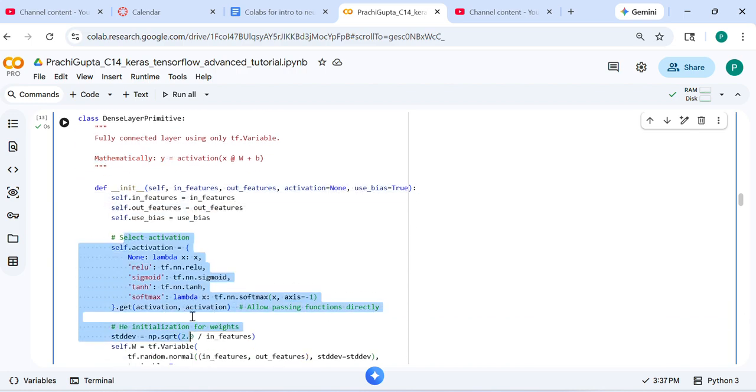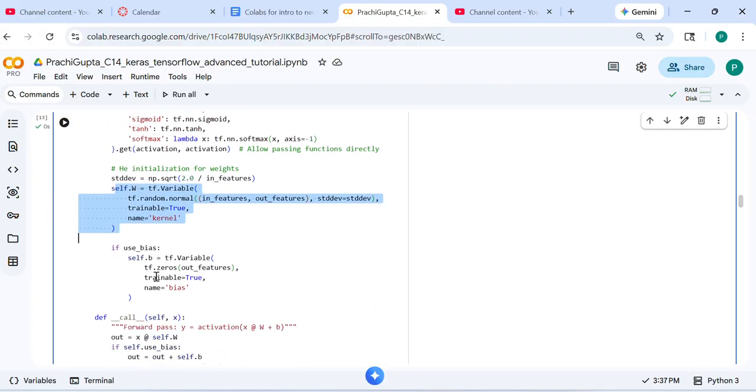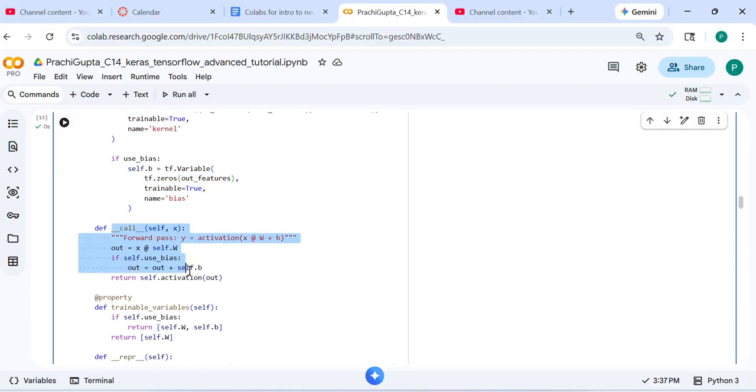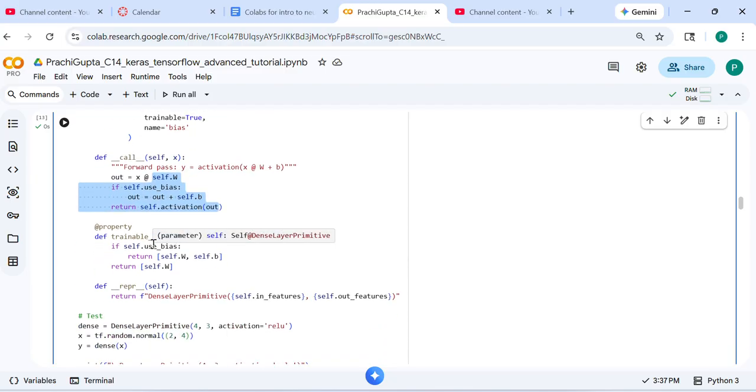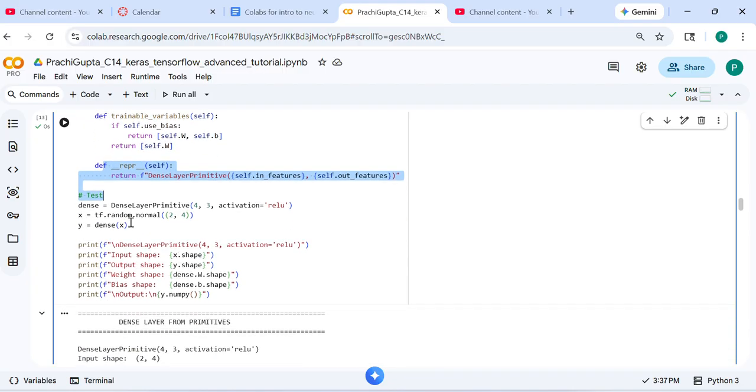We have this activation function with all the functions defined. We will do the initialization and we will use the biases if required. We will define the call function for the forward pass. We have the same function defined here, x @ w plus the bias, and then we will return the activation of the out, and then here we have this trainable variables, and then we have this representation.